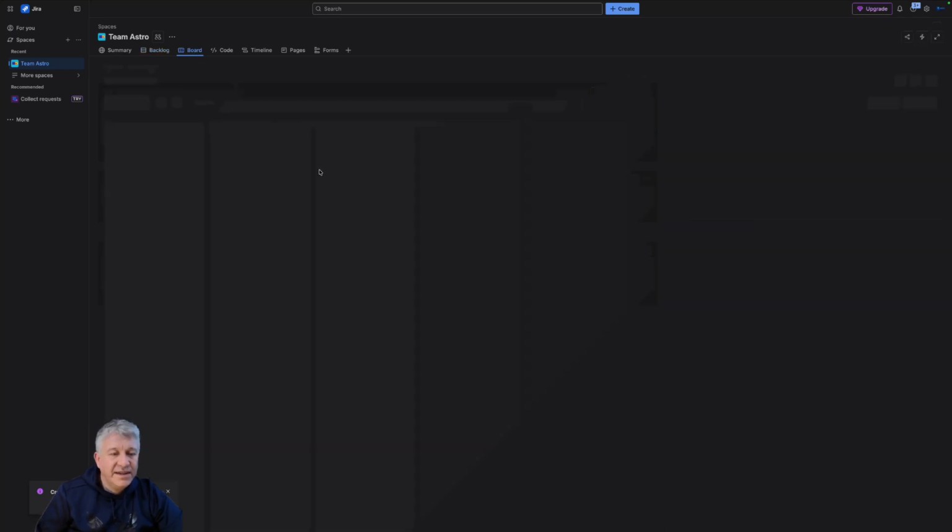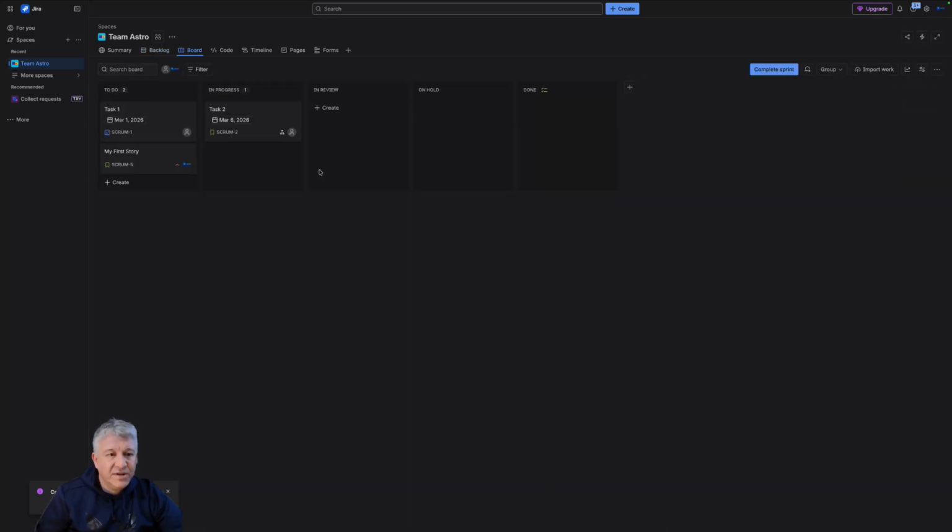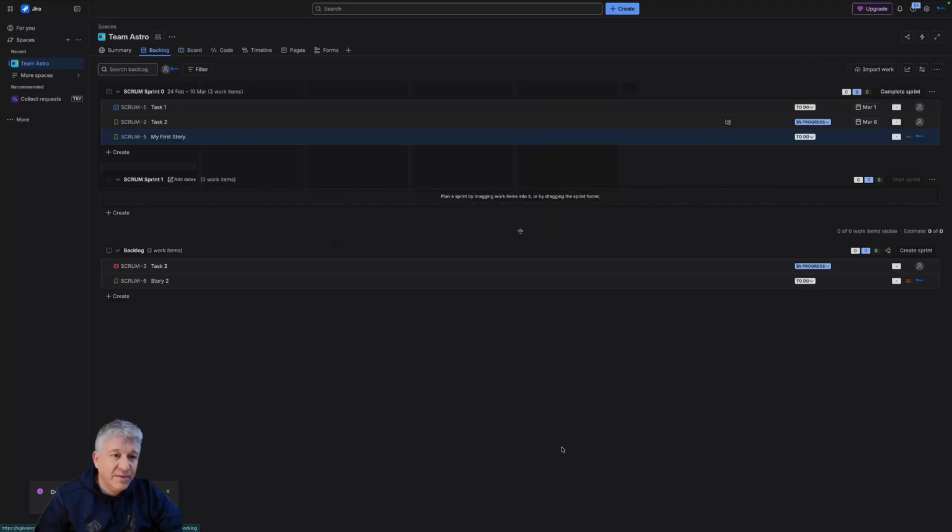So on our board, basically, this is our current sprint. It's not going to appear in there because it's not currently in scope of that sprint. So if we go to our backlog, you can see that it is down here. So you might need to hit refresh once you've added that issue.